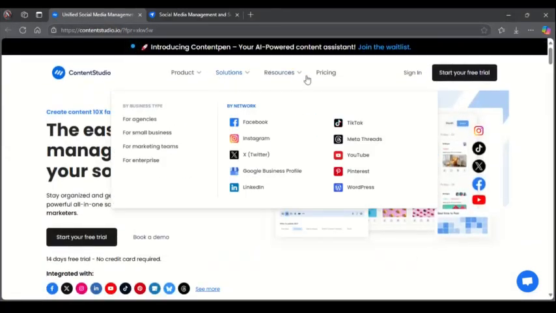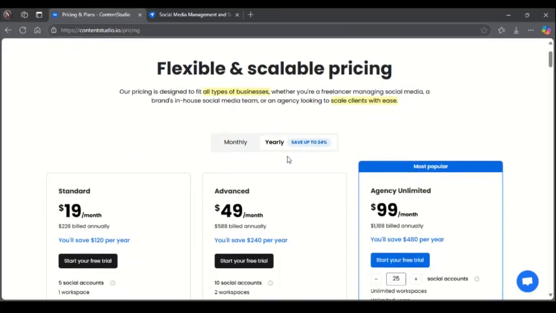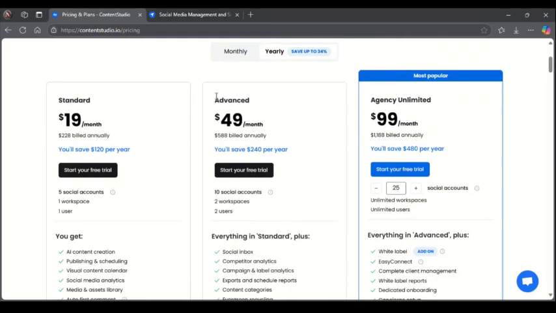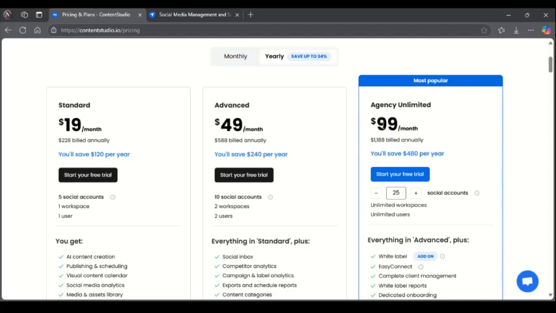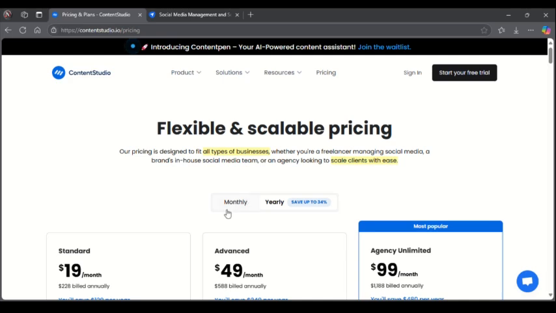Now talking about the pricing plan for this website. They provide flexible and scalable pricing. Their pricing is divided into two: you can pay for a monthly subscription or a yearly subscription. On the yearly subscription, you can save up to 40%, or about a 34% discount. Starting from the yearly plan, you can start with the standard plan at $19 per month, then advanced at $49, then agency unlimited at $10.99, which is with discounts. Don't forget that.